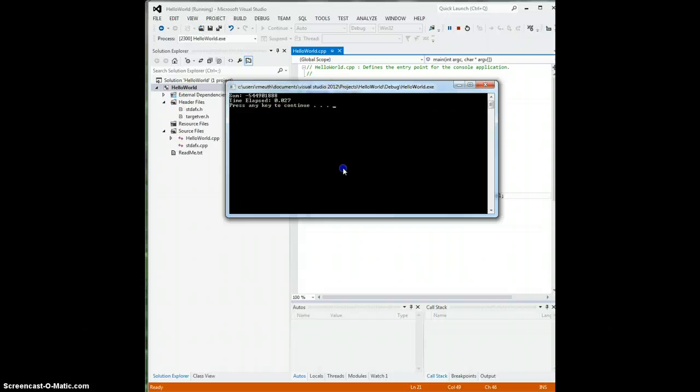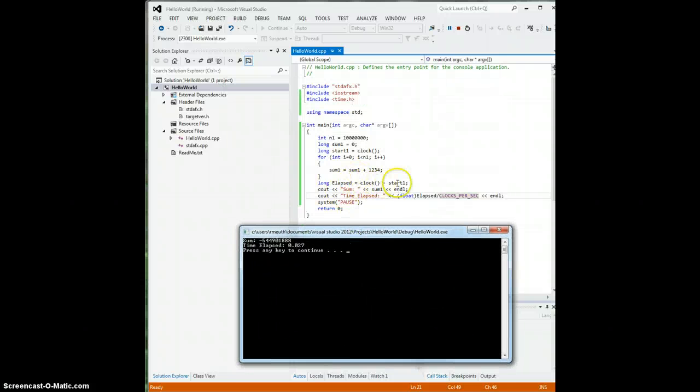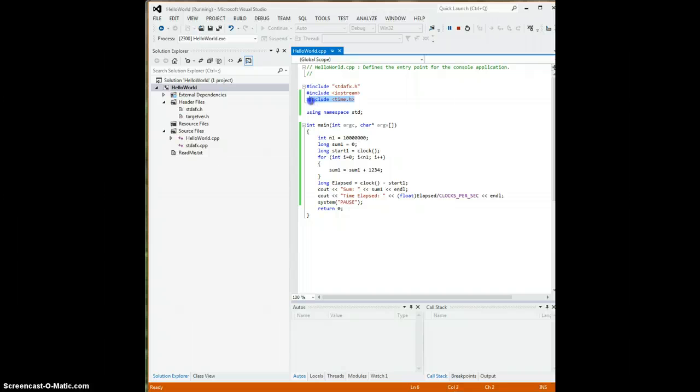You can use this same set of calls on Unix. This is cross-platform. It's part of the C++ standard library. So go ahead and use that, and that'll get you through your homework.